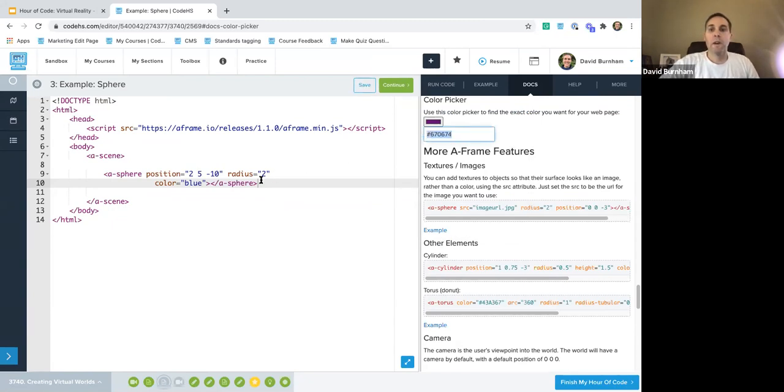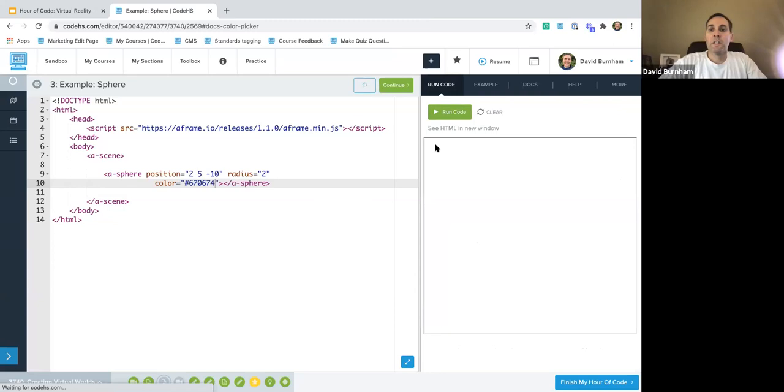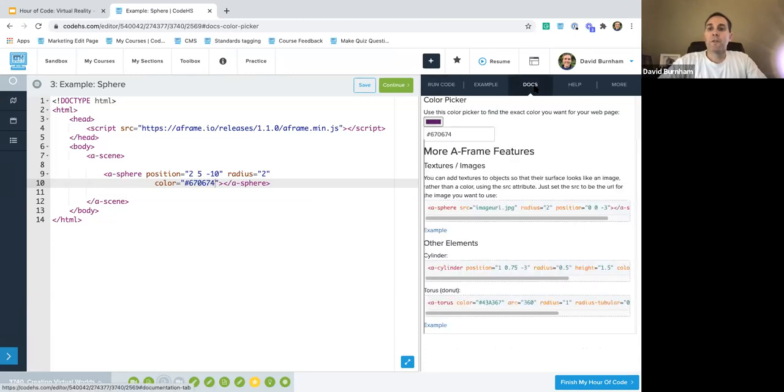So I'm going to copy that and paste that right here. And now when I run, I'm going to see my sphere is a nice deep purple. Okay. Now the Docs tab is also good for other things.